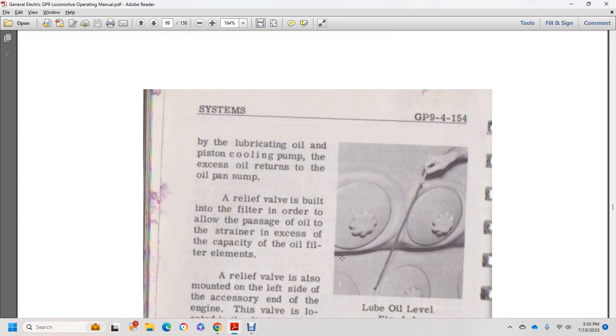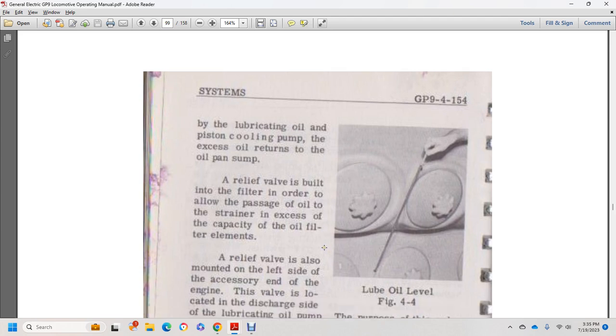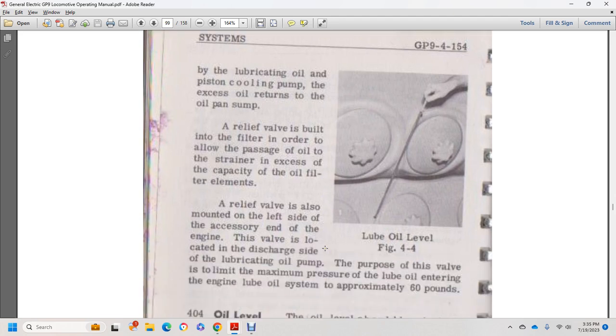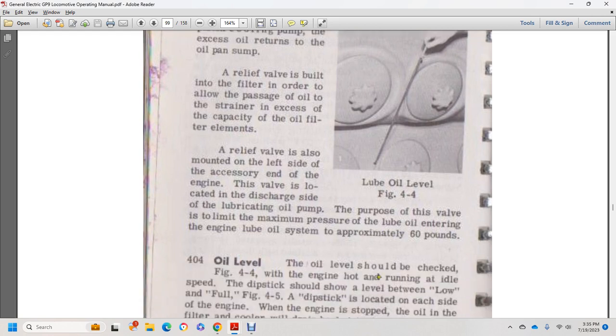Sump. A relief valve is built within the filter in order to pass oil stream in excess of the capacity of the oil filter elements. The relief valve is mounted on the left side, at the accessory end of the engine. The valve is located on the discharge side of the lubricating oil pump. The purpose of the valve is to limit the maximum pressure of lube oil from the engine lube oil system to approximately 60 pounds.